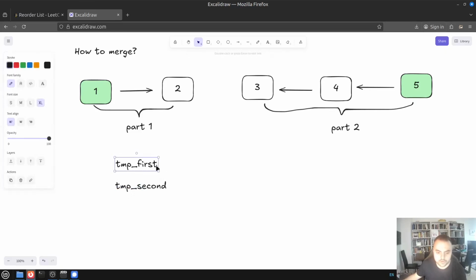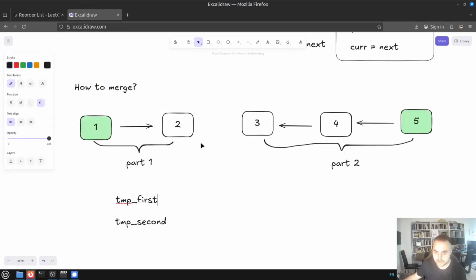Yeah, which will point. This one will be the first. Here we will start the first list. Here we will start the second. And the thing that we'll do, we will store in a temporary variable the next element of the first and the next element of the second.